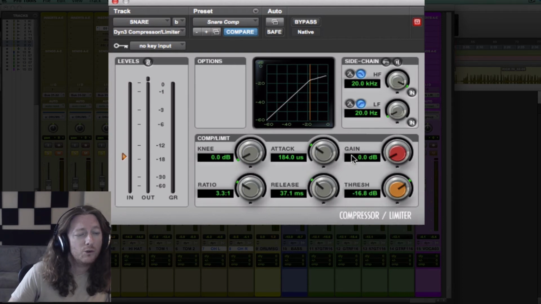The other control that I want to talk about right here, and not all compressors have this, is the knee. Right here we have just a regular hard knee compressor, and it goes much quicker into the ratio once it meets that hard knee. If I make that knee a soft knee, you can see that it turns right there, so it eases into the compression.